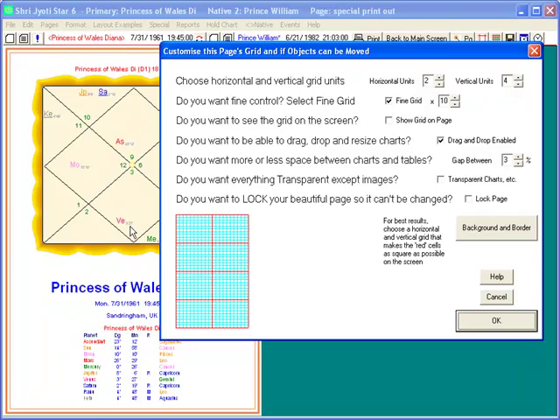The fancy title, the charts, they can all be made any size you like, also the graphs.